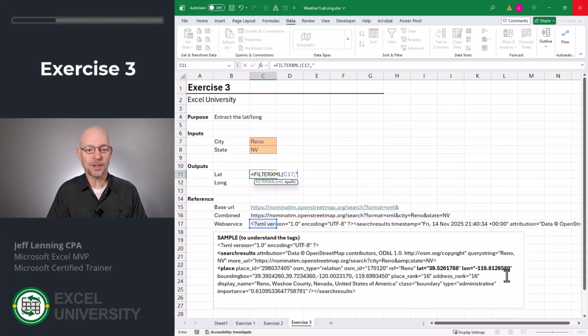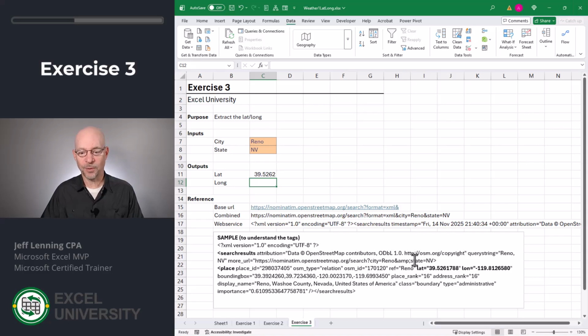So what we're going to do is we're going to enclose this in quotes, and we're going to do a forward slash, and we're going to say search results, and then another forward slash, and then we want place, and then another forward slash, and then we want the attribute, so we use this at, and then we want lat. Close quote, close function, and enter. And now as you can see, it pulled this value right out of this text string. Pretty cool.